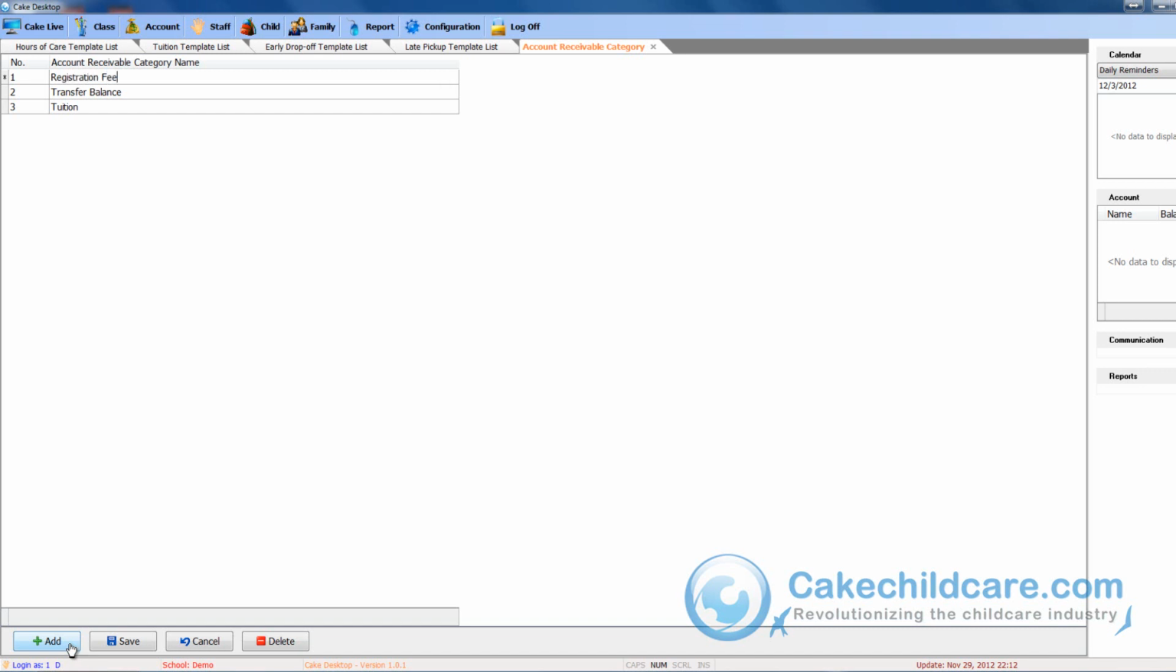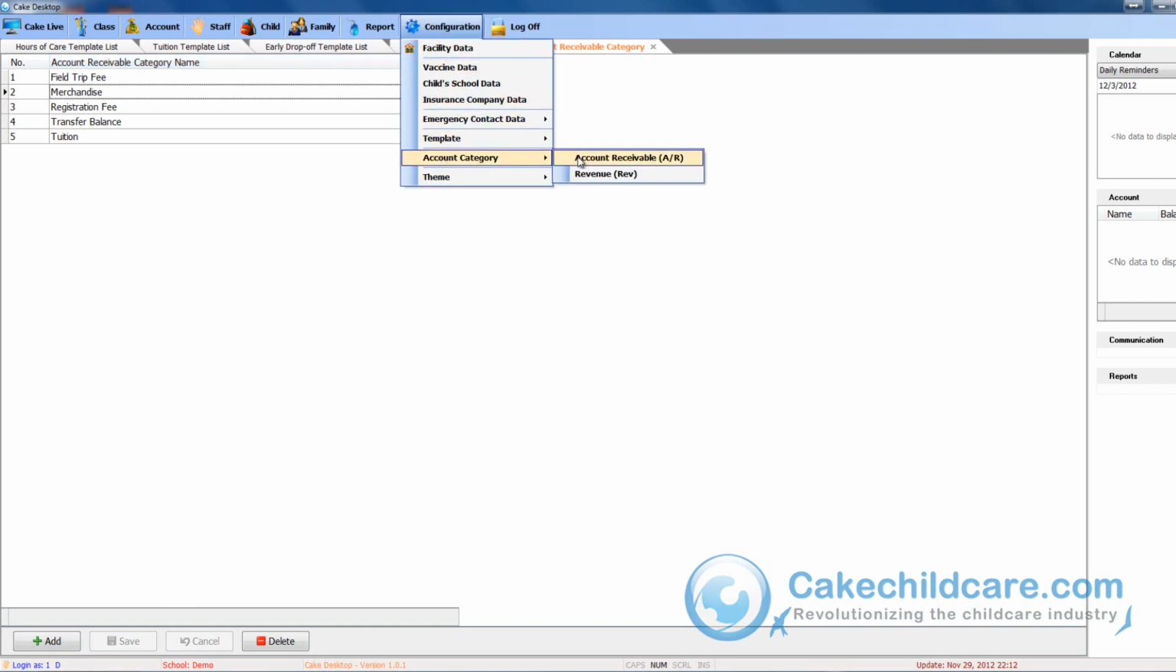Let's add a few more as an example. If a group of children will be attending a field trip, you can add the fee to their account. If your facility is selling t-shirts or treats and a family would like to purchase them, you can add these account receivables to the family's account. So when the family pays for their tuition, they can also pay for these account receivables. And on the parents' billing statements, they can see exactly what they are getting charged for. Next, under configuration and account category, we will cover revenue.